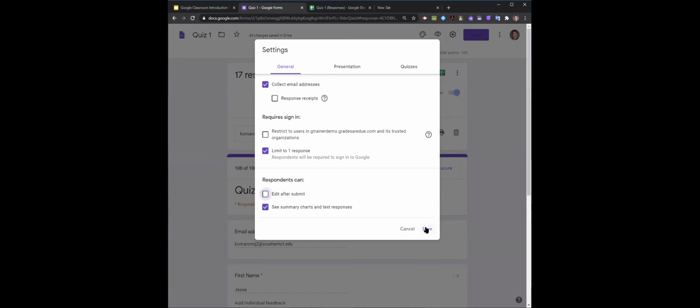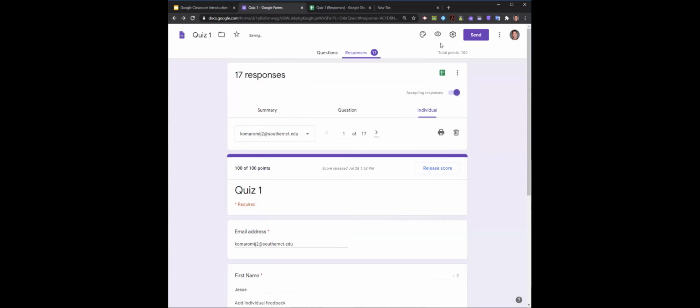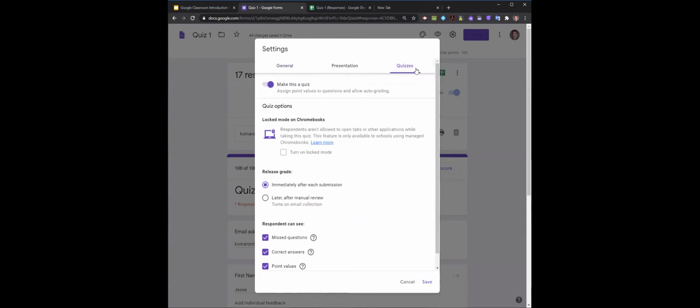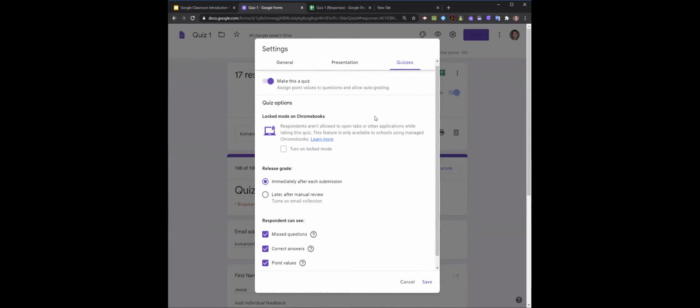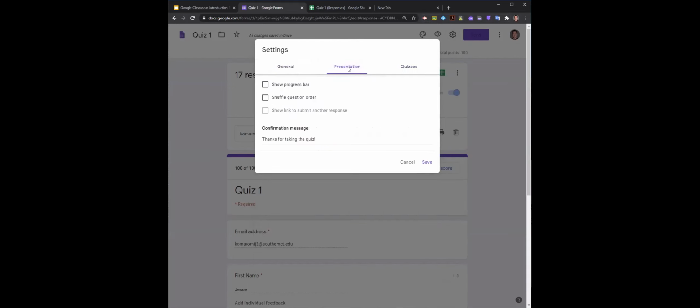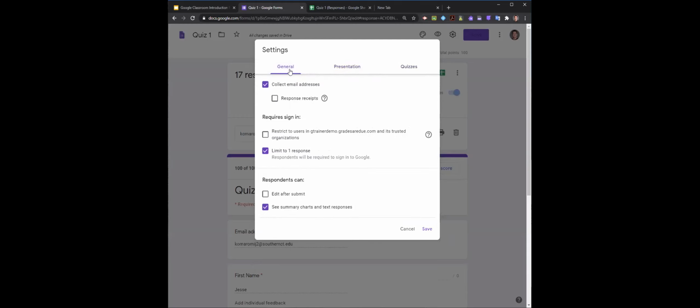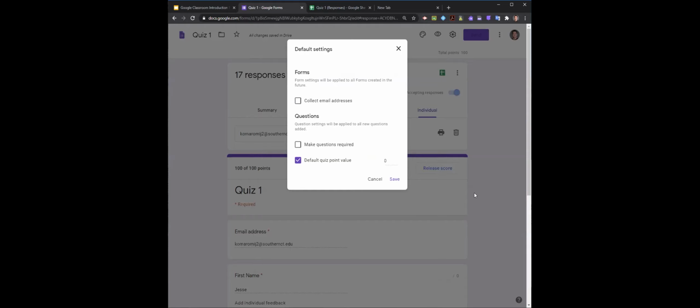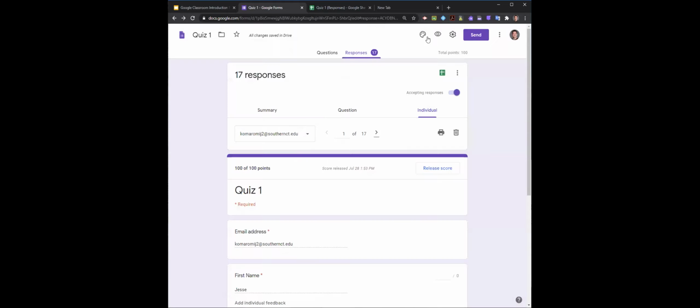I'm going to save this, that's saved. And then if you wanted to, with a form in Google Classroom, you can set up a due date and time, and then it will shut off that assignment. But here, there is a way to turn the form off.